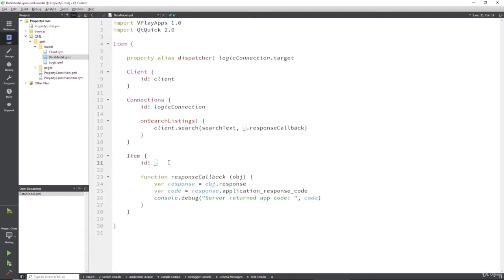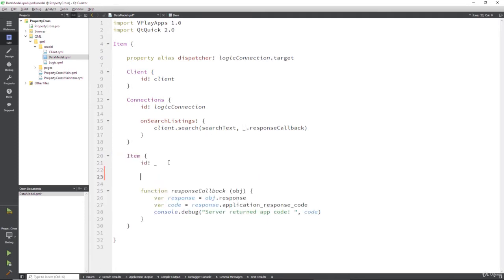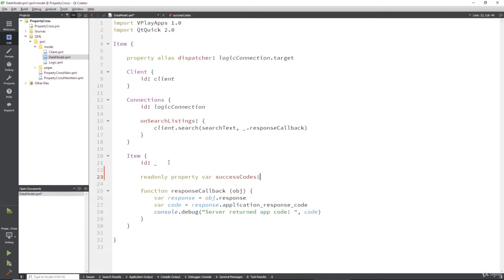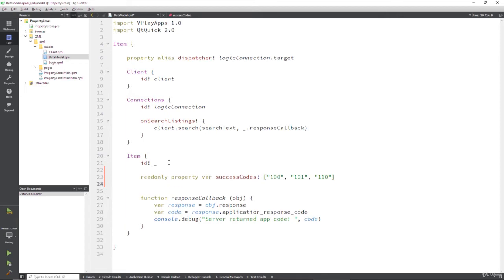So we need to add a couple of properties to it to hold the various things we're going to pull out. Let's have a read-only property var called success codes, and these are the codes that are returned from the server, not HTTP codes. So to save you looking them up, I'll just tell you what they are. 100 means success, 101 means success, and strangely 110 means success. I think someone has a penchant for binary numbers.